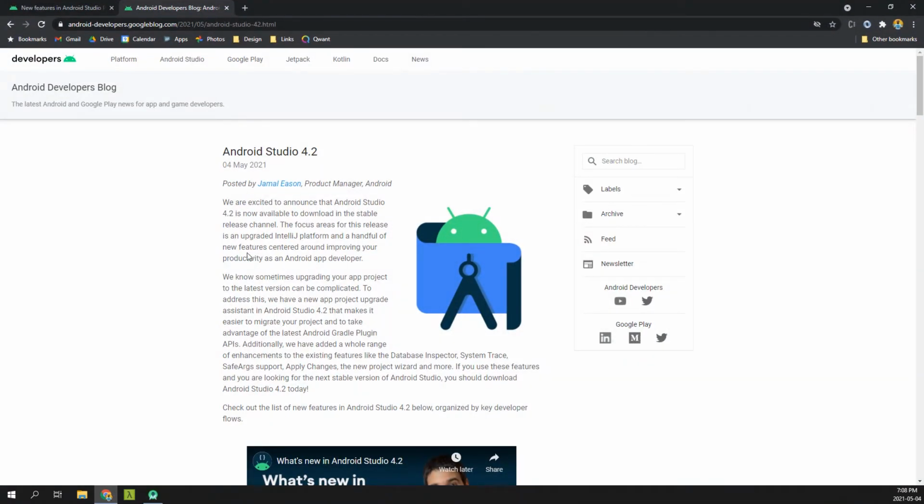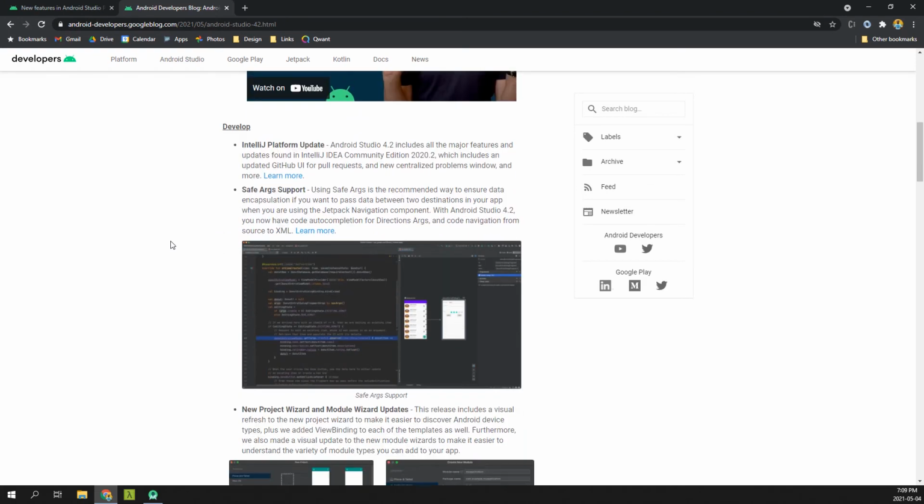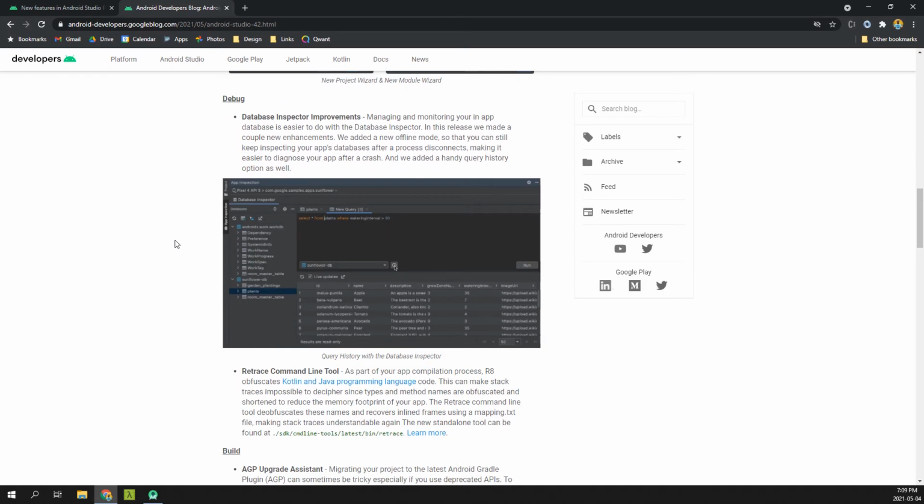I'll give a link to this announcement blog in the description where you can read more about the same. They've even got some animations.